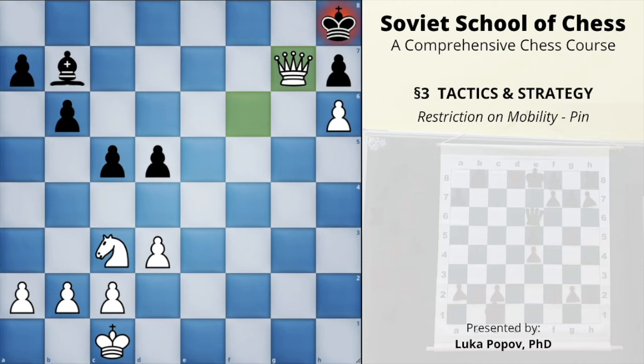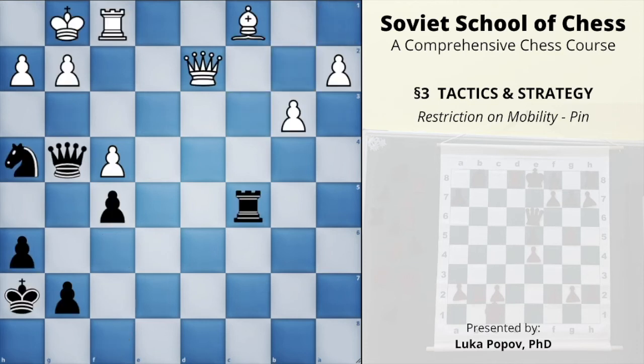Okay, let's see the next example. Here you can immediately notice that the g2 pawn is pinned. So there are some opportunities, maybe, to exploit this pin. This means that this pawn doesn't cover these two squares. So, for example, this square is available for the knight.